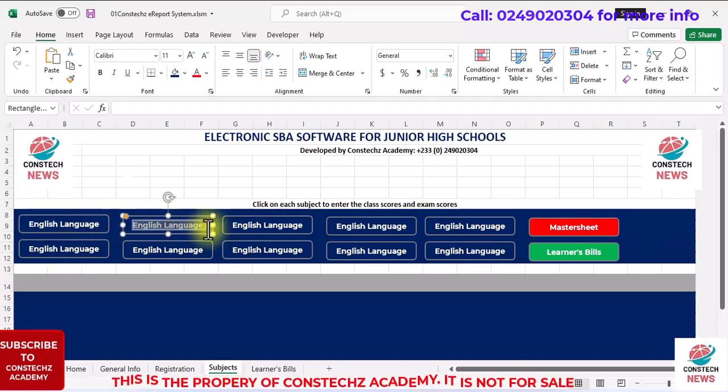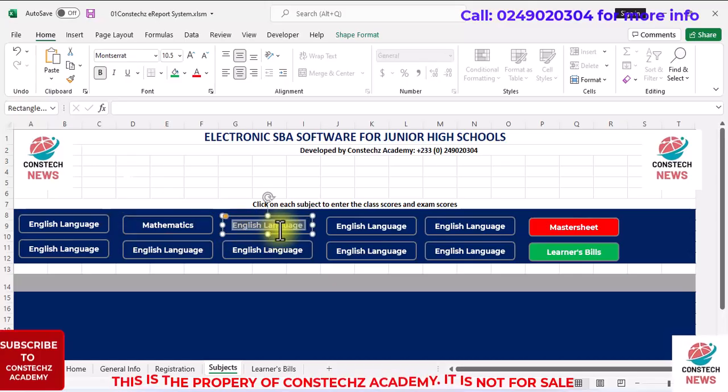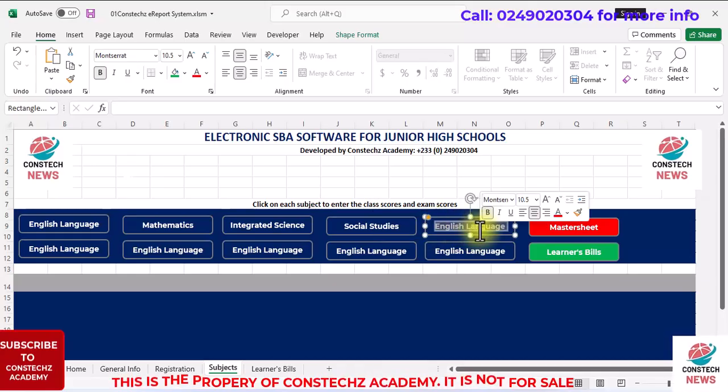So this one will be mathematics. This one will be integrated science. This one to be social studies. Please don't mind this, those animals, they're just so funny.